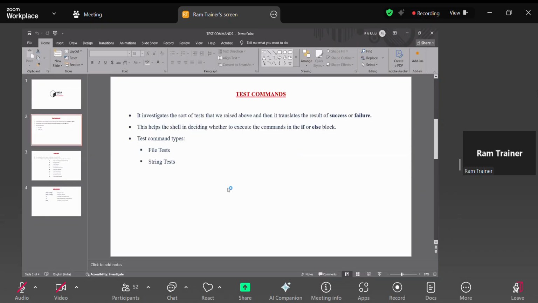Okay, test commands. A test command investigates the sort of tests that we raised above and then translates the result into success or failure. The main agenda of test commands is that the result will be success or failure, either true or false. If the result is success, you will get output 0, otherwise non-zero.